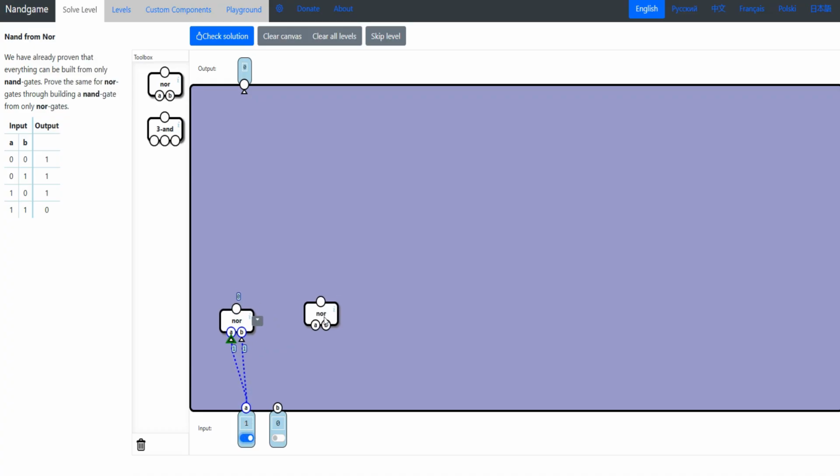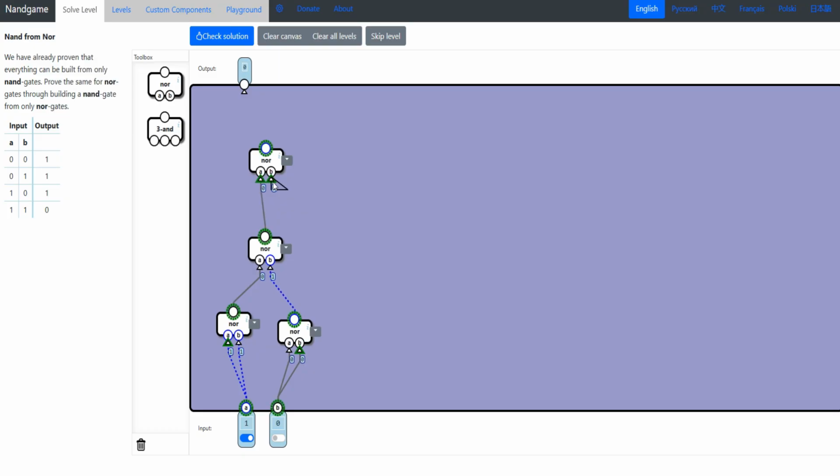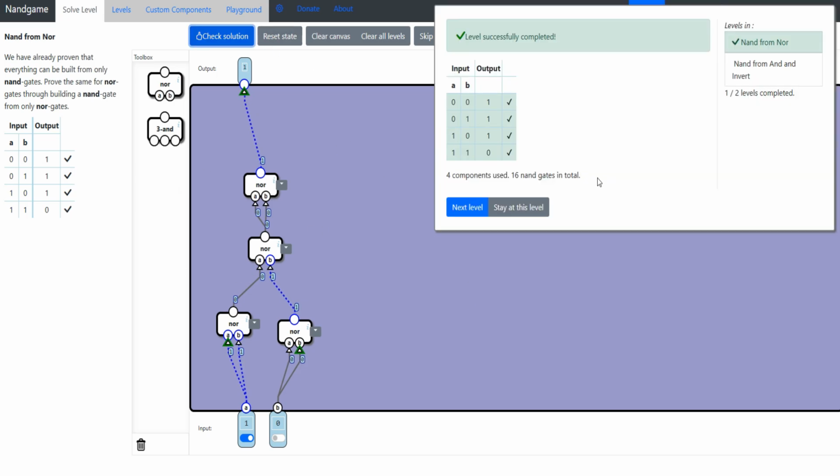That's an inverter. So we'll start by inverting both A and B, and then we're going to feed those into our NOR gate. And then we're going to invert the output by feeding it right into NOR, and then hook that up to our output. And then that should give us NAND. Let's check solution. So there you go, 4 components used. We're not getting the message that this is the simplest possible solution, so maybe you can figure out something better, but I think this solution is nice and straightforward.